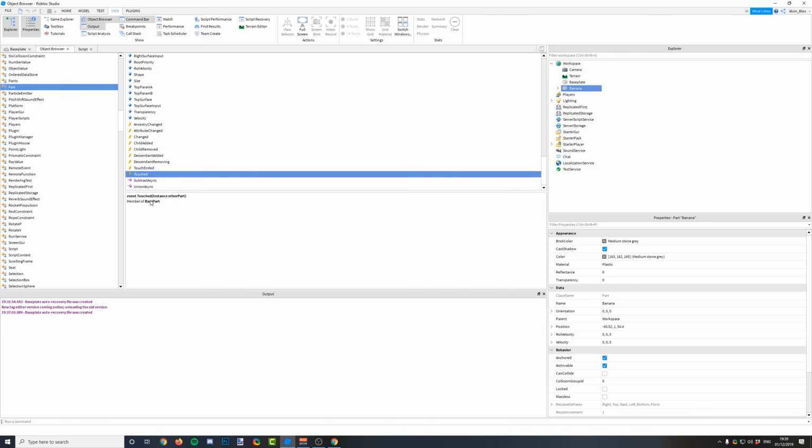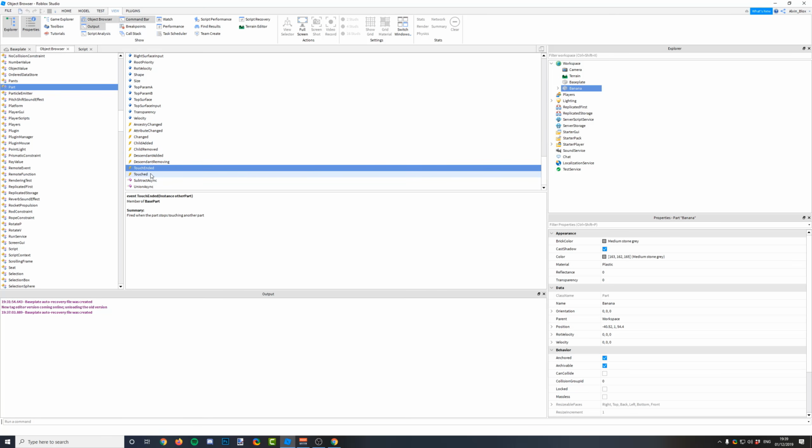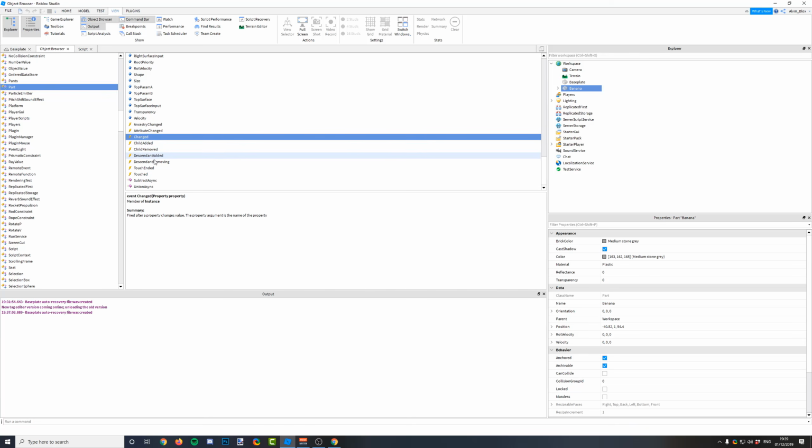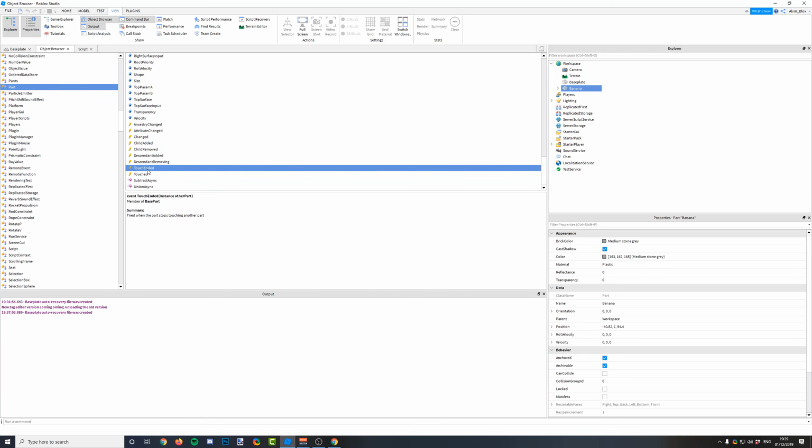So we've got touched, and what that means is when a part has been touched by something, so maybe it's hit a player or they've stepped on it or something. Touch ended, which is when somebody or something has stopped touching a part. And we've got these other ones which we won't be focusing on yet, but these are the events that we can set up to listen out for.